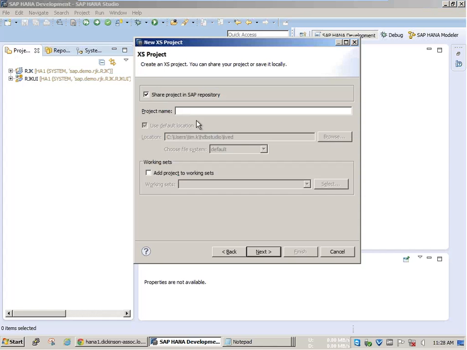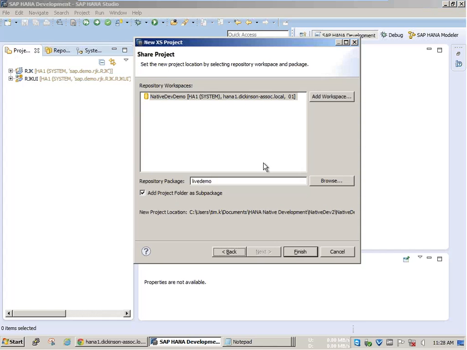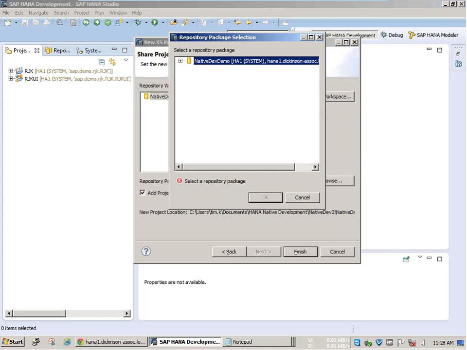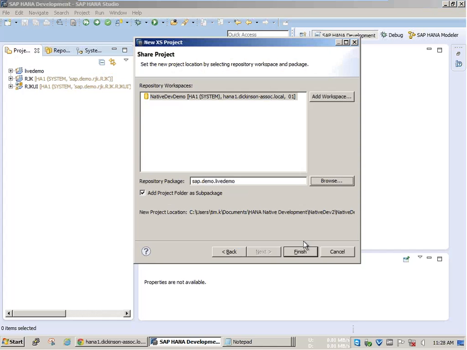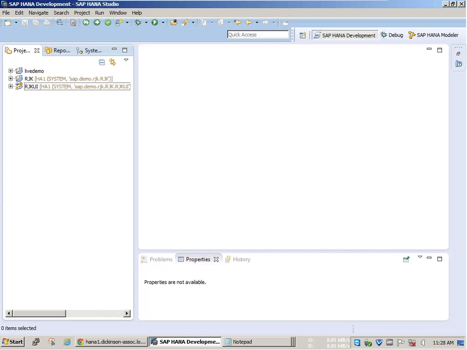We need to give this another name. We'll use Live Demo throughout. And the last thing we need to do is link this new project back to our package. Because Tim mentioned the fact that within the HANA Project Explorer here, we're really just working with code that's local. And what's going to happen is, as we develop that code and save it, it's just saved to our C drive on our machine here.